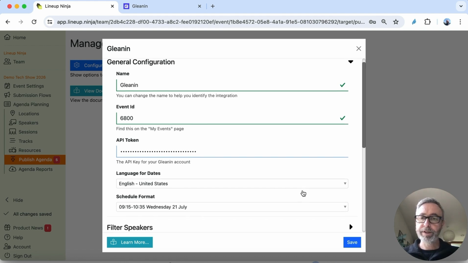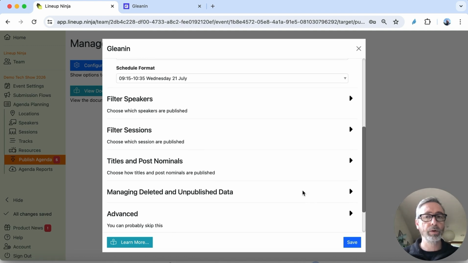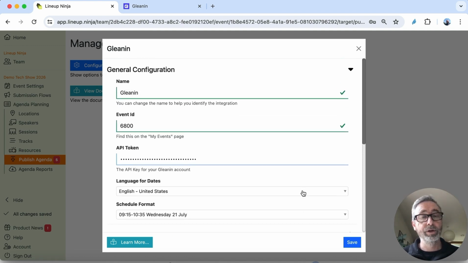There's a whole bunch of other settings down here that allow you to filter the data and decide what you want to send to Gleanin and what you don't, and so on. I suggest you look at that in your own time and check out the documentation to see more about that. Okay, so I've got my event ID, my API token. I'm just going to click Save.